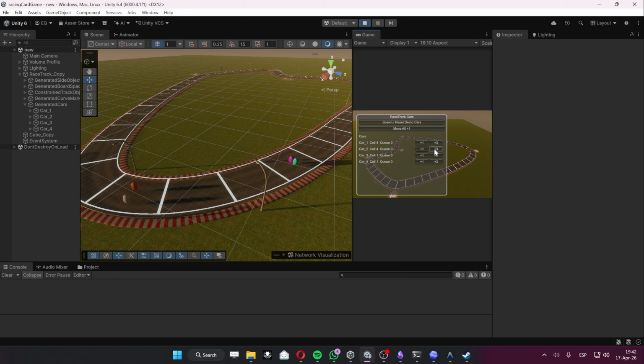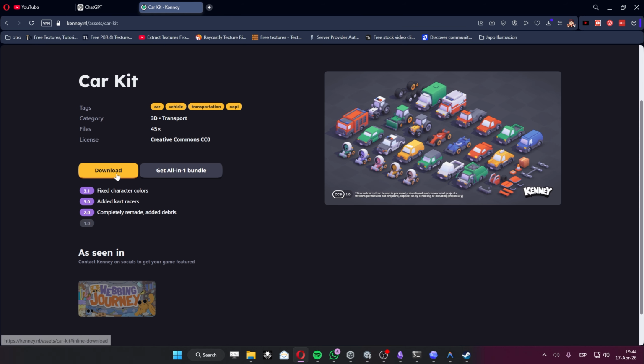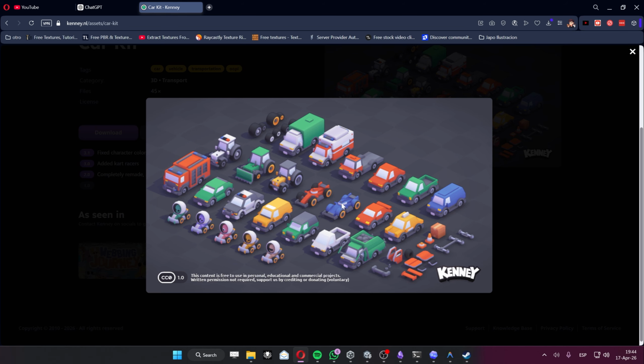After that, I started looking for proper car models to replace the capsules. While searching, I found a pack from Kenny Assets. If you don't know this creator, I highly recommend checking them out. They make really clean and useful assets, and everything is CC0, so you can use it freely. If you like their work, you can also support them with a donation.